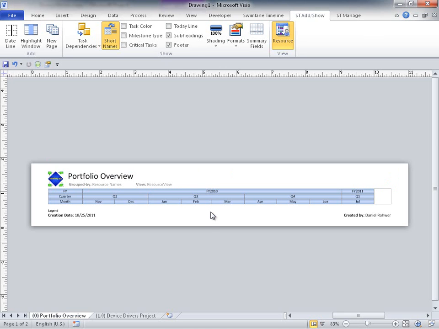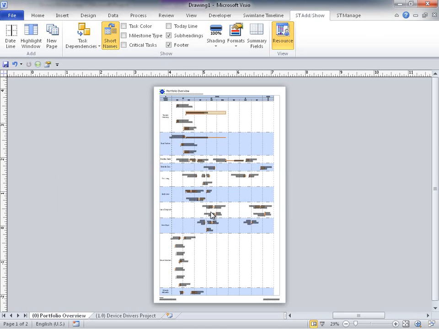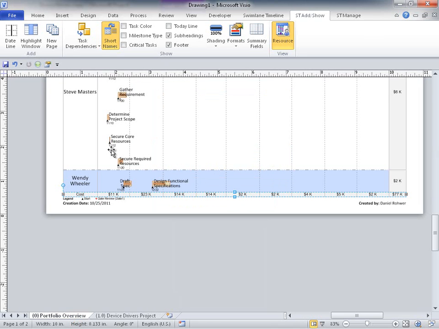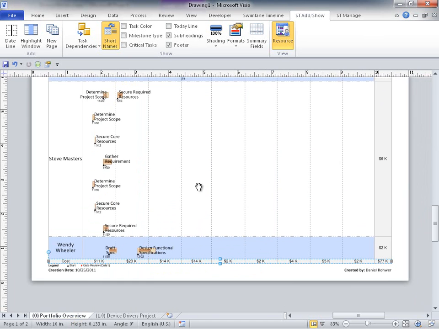Each resource selected will have their own swim lane. Any tasks that have multiple resources assigned to them will be included in the swim lane of each assigned resource. Notice too, since the task cost summary field totals were displayed before selecting the resource view, it is automatically shown when switching to the resource view.